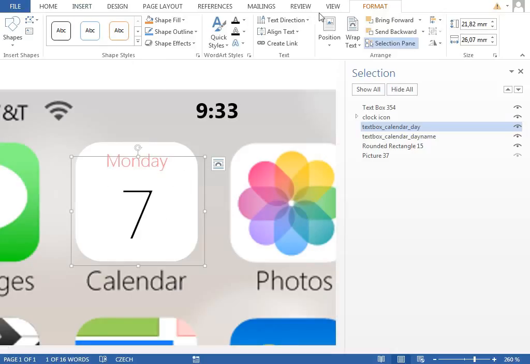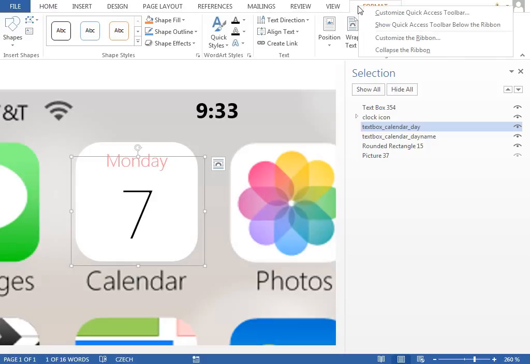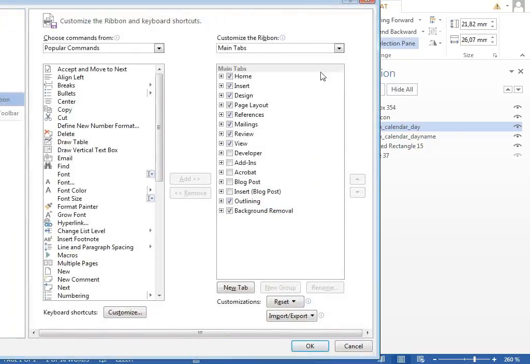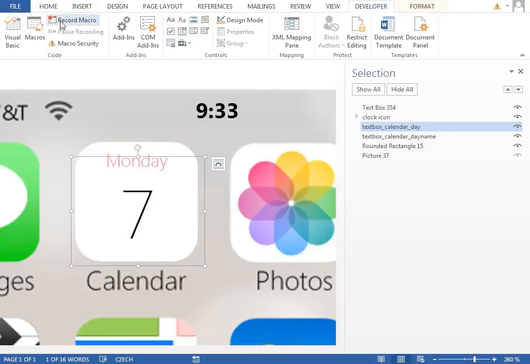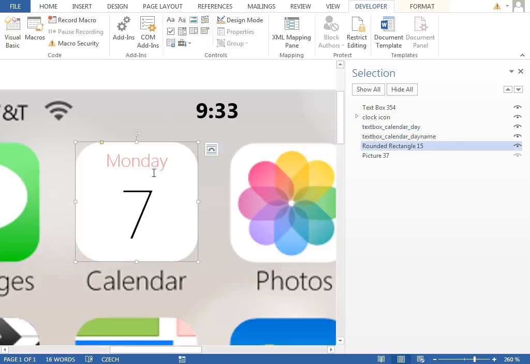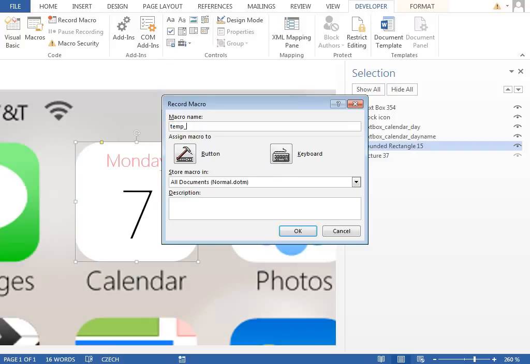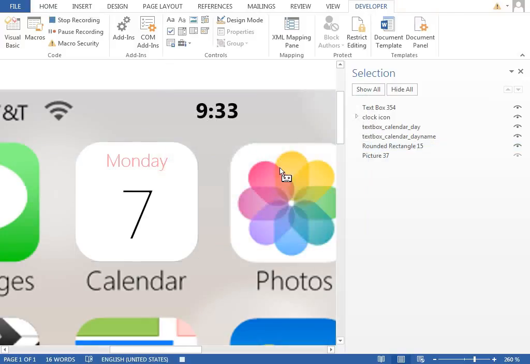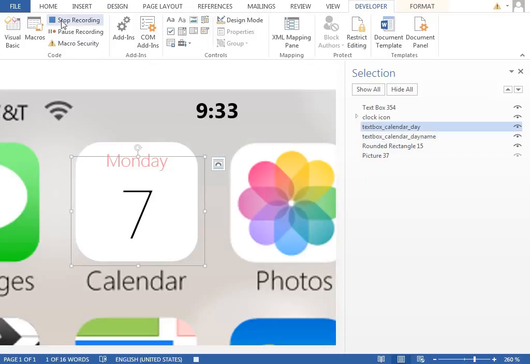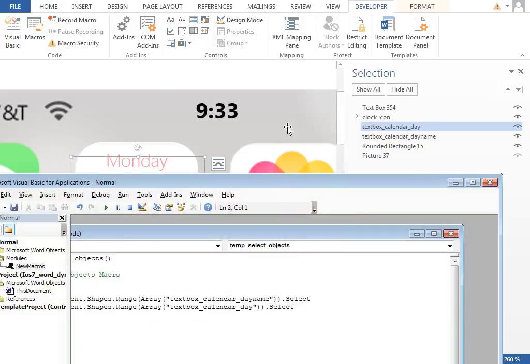In order to work with the code, we have to show the developer ribbon. That is, right click, select customize ribbon, select the developer one. And because we want somehow to work with those two objects, it may be a good idea to record a temporary macro which will help us with selecting those two objects. We can click record macro, name it for example temp select objects. Select the first one, select the second one, and that's it. We can stop recording and open this macro.